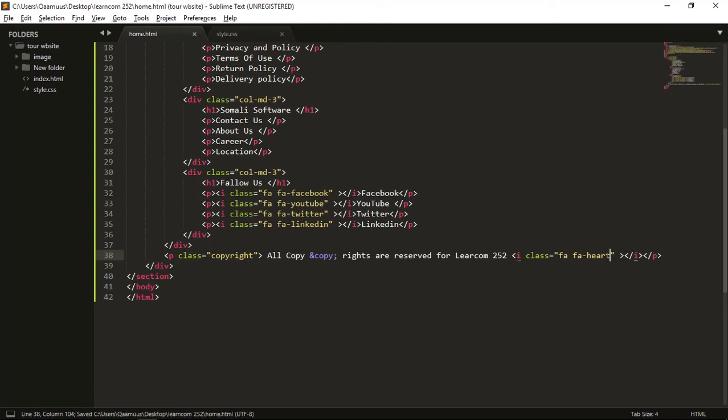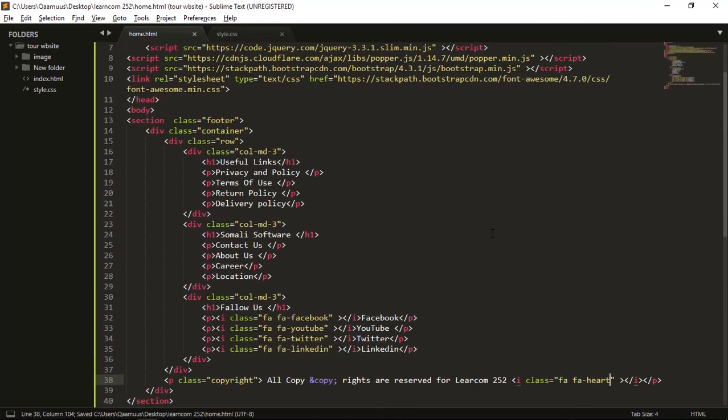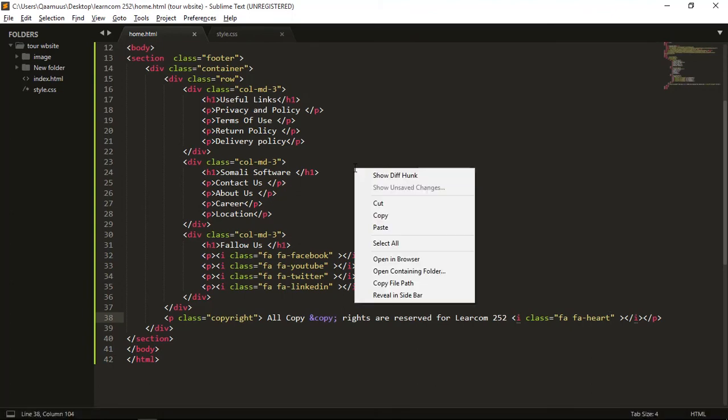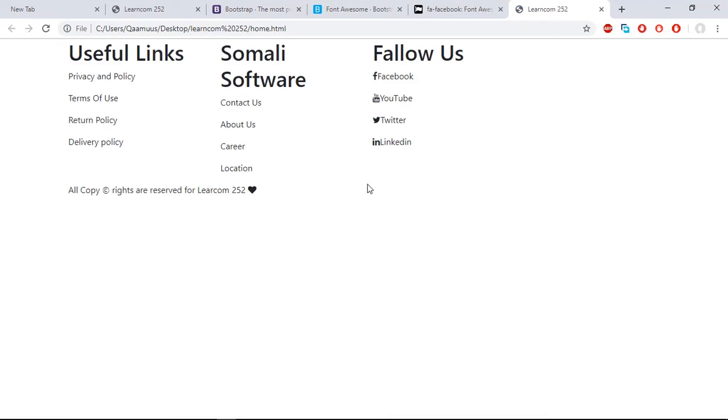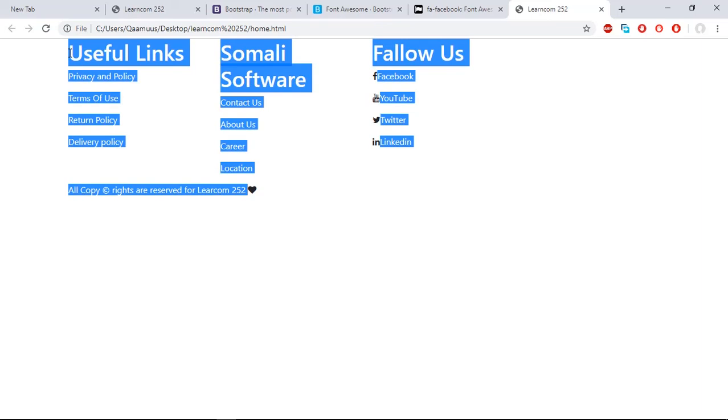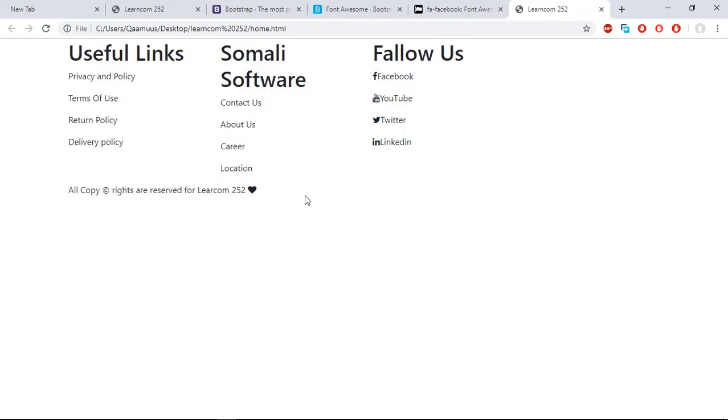Ctrl S and test the HTML code. Go to your folder and open it in Google Chrome, or right click your HTML file and click open in browser. This is HTML and Bootstrap only. Then we add some CSS style.